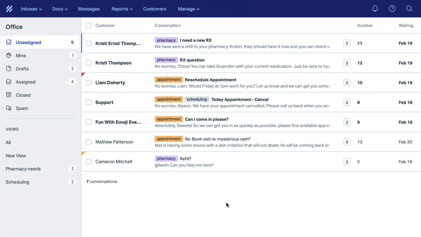To keep track of where emails stand using a tool like Outlook, you might be starring emails, creating folders, or even keeping a separate spreadsheet just to track which issues are still open. That is a lot of unnecessary work. Help Scout automatically organizes your inbox using 3 simple statuses.